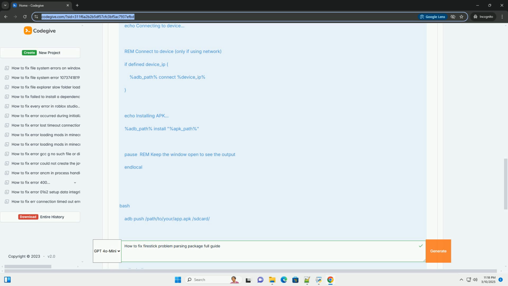6. Troubleshooting with ADB, Android Debug Bridge, more advanced. ADB allows you to connect to your Fire Stick from a computer and install APKs directly via command line tools. This gives you more control and often provides more detailed error messages.